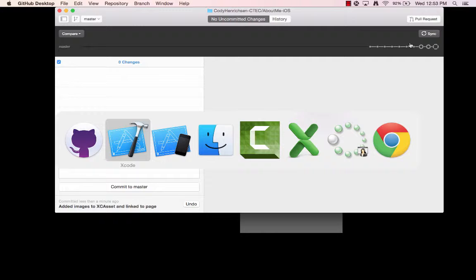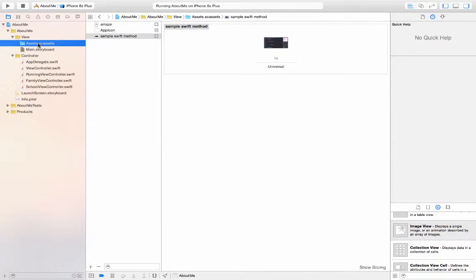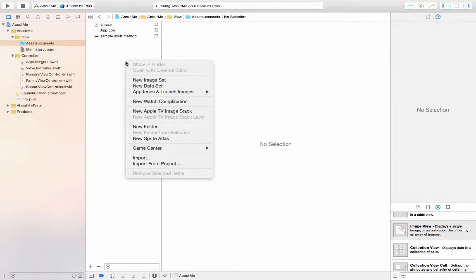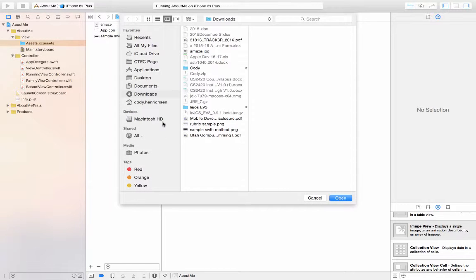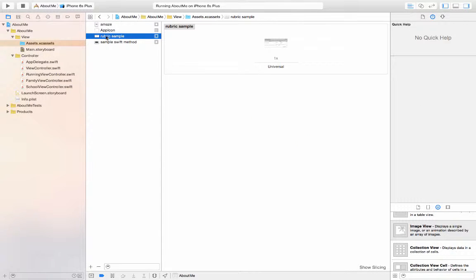So we'll do that again. I'll add one more image to that. I'm going to go over here to my assets, XC assets. I right click in this section and choose import. I go to where my pictures are saved. I'll add a rubric to it. I'm going to hit open. So I now have a rubric in here. I have my Swift method and I have my amaze icon. So those are all inside that.